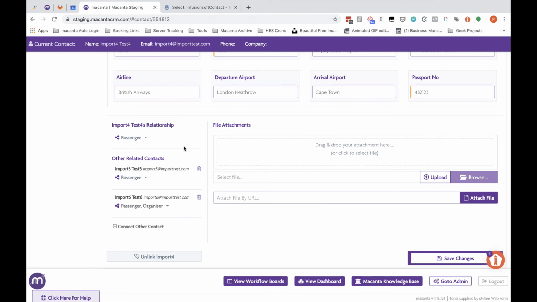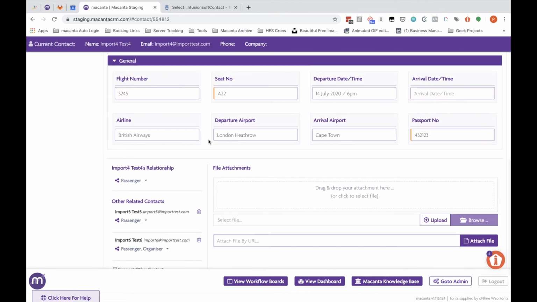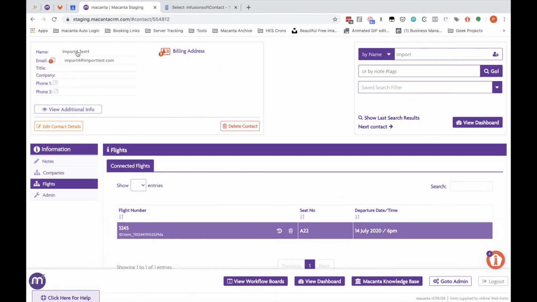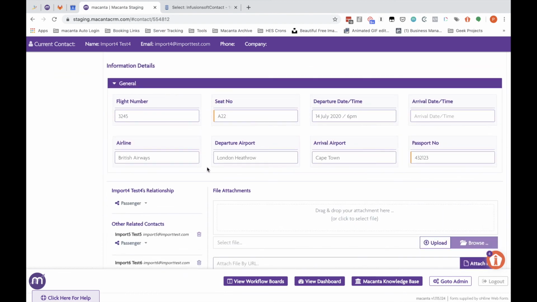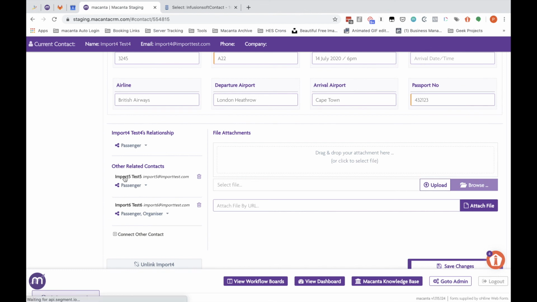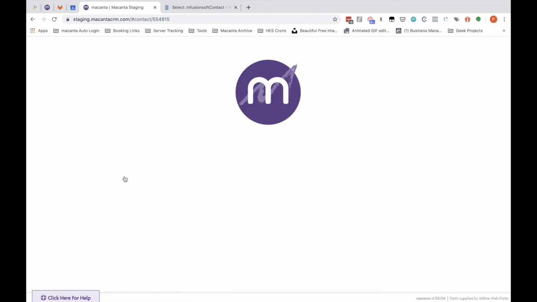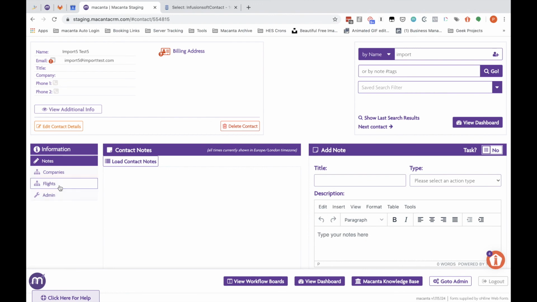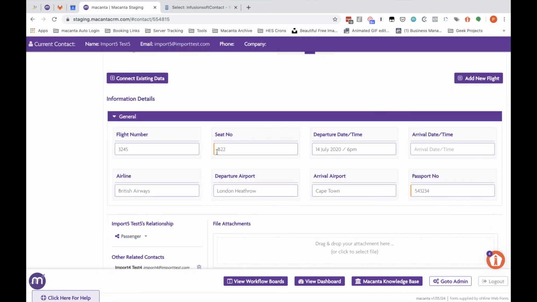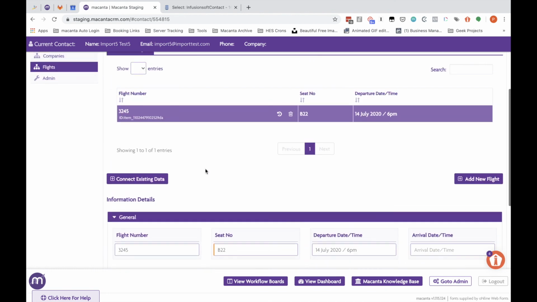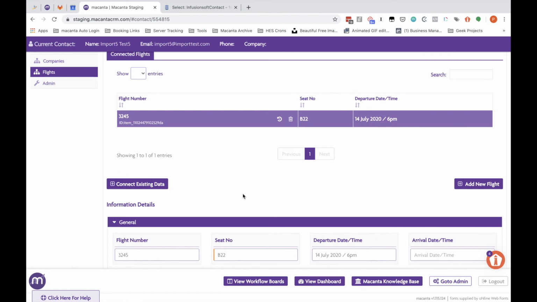So just to show you what we mean by the contact specific fields, because you need to be aware of that when you're importing. This person here, import 4, is sitting in seat A22, and that's their passport number. If I go and have a look at import 5, and I go to their flight, then I can see that they're sitting in seat B22 and they have a different passport number. The rest of the details are the same, and that's the data object. So that's how to import your data objects into Macanta.